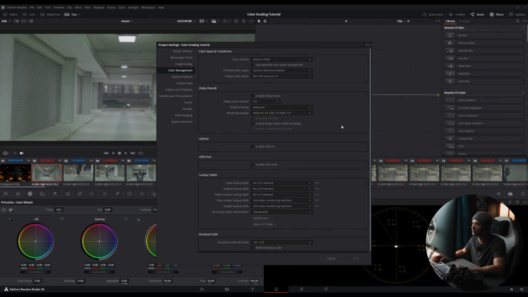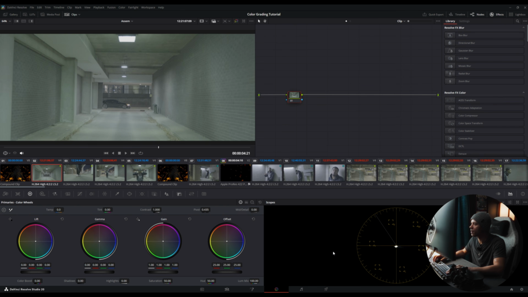The first thing that we're going to want to do is simply go down to the settings tab right here. We're going to make sure our project is set up properly. We're going to make sure that the timeline color space is set to DaVinci Wide Gamma / Intermediate, and the output color space is Rec. 709 Gamma 2.4.